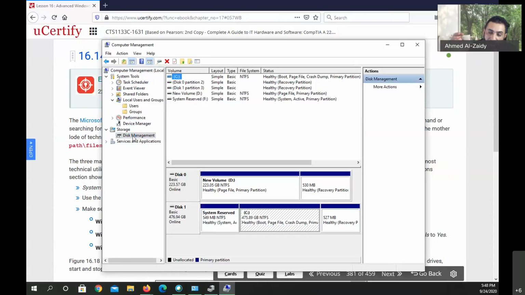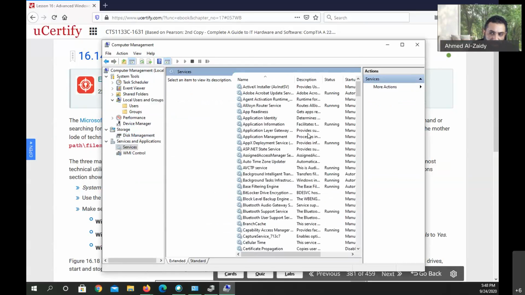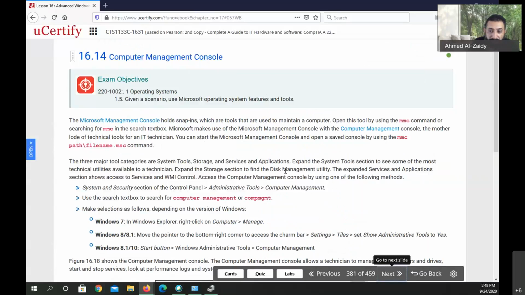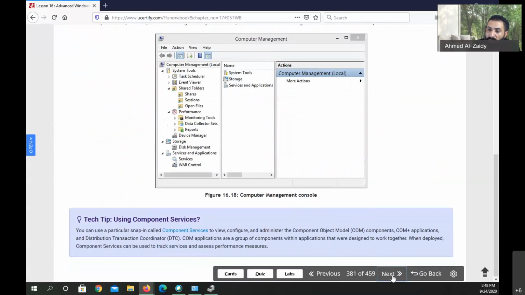I can delete a partition, I can combine the partitions, I can increase or shrink a partition or extend the partition. I can manipulate it how I want. And I can see whatever service is available. I can turn off some services or turn on some services. We will reach it when we reach it. That's the computer management. So we can see what we can do from it.